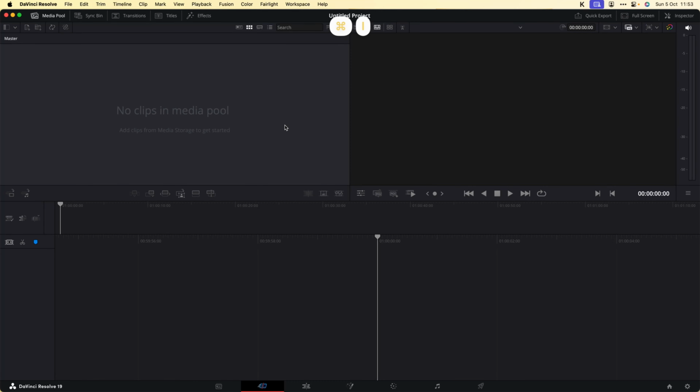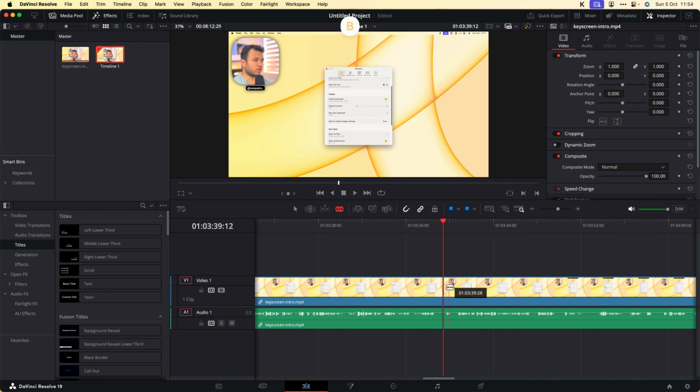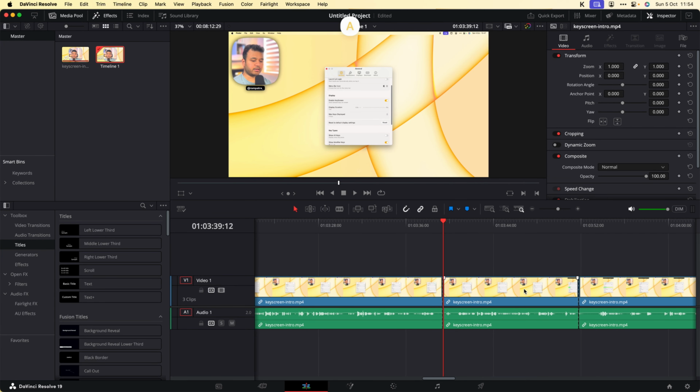The next example is a video editing software called DaVinci Resolve. In DaVinci Resolve, you can import a video by just pressing Command and I. You can cut the video by just pressing the letter B. And you can select a video by just pressing A.